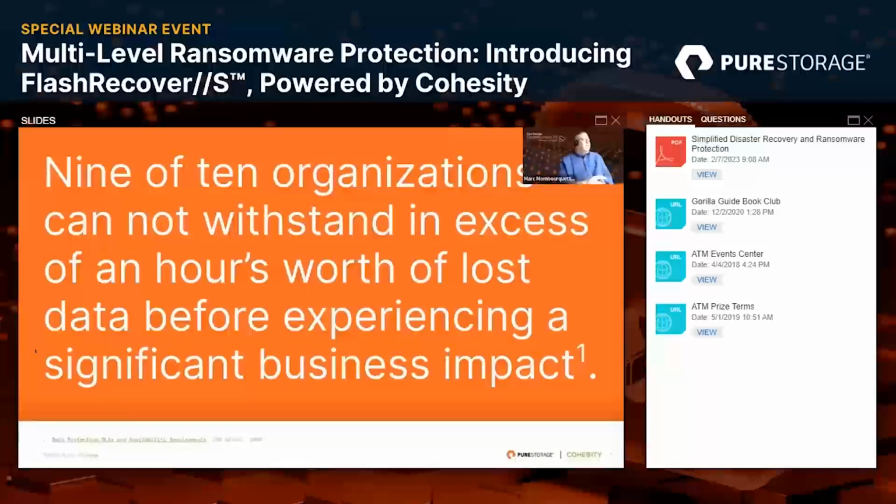And so we do a lot of work with analysts out in the industry, and one of the things that comes up pretty regularly with ESG, one of our analyst firms that does customer interviews, is that businesses can't afford to be without their data. We are so dependent on having our systems to operate today that even an hour's worth of loss is traumatic to a business.